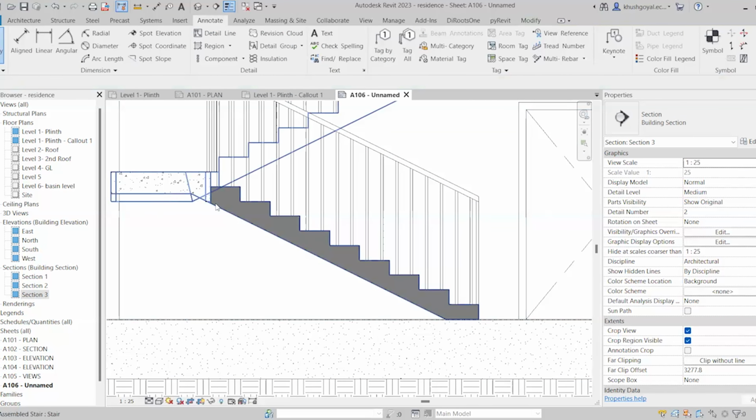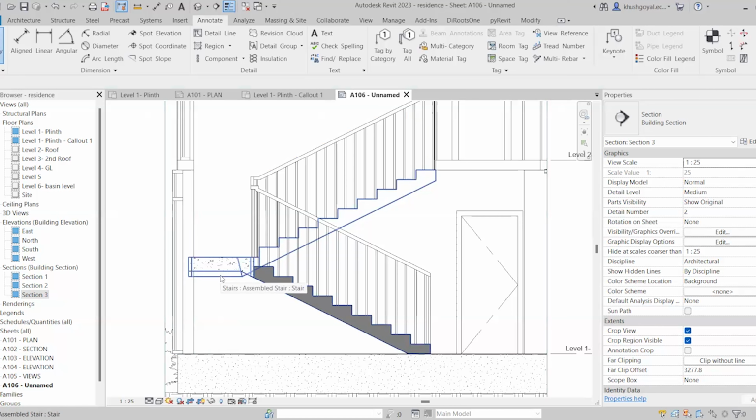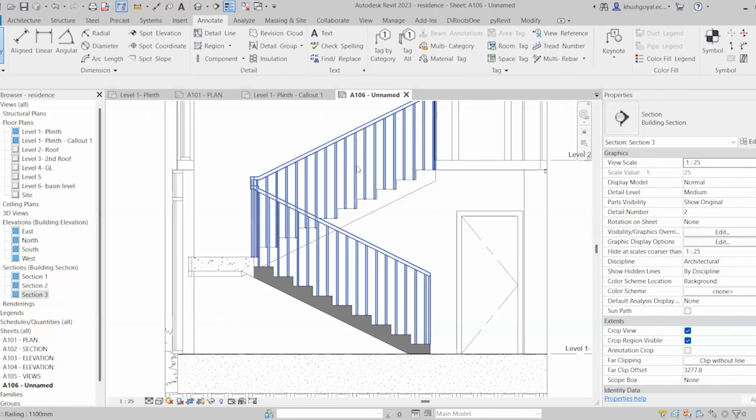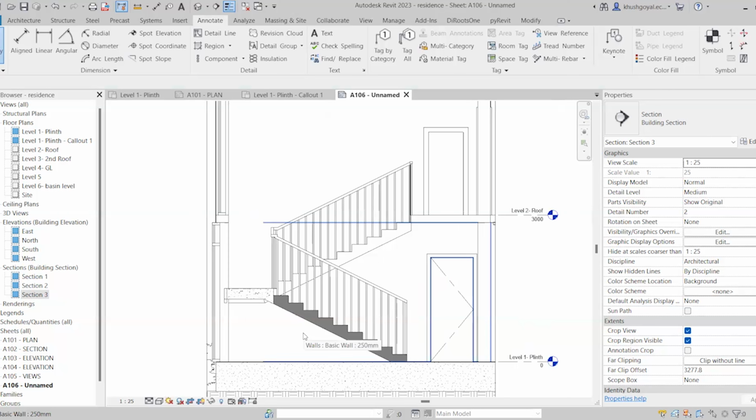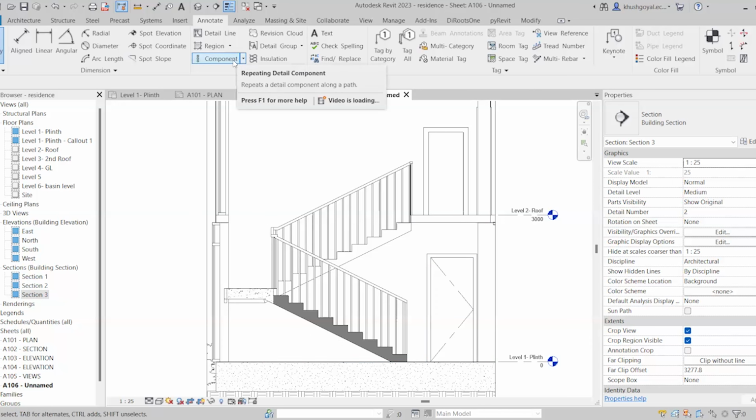Now I can extend it here also. If you want to make these lines dotted, you can just click on Linework, LW, and use the dotted lines to make it. And this is how you can give a good look to your sections by using fill regions and detail lines. Now we have something called components.